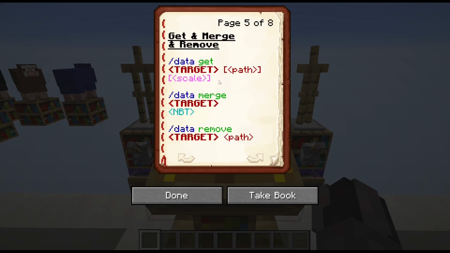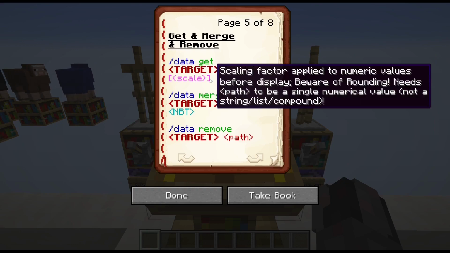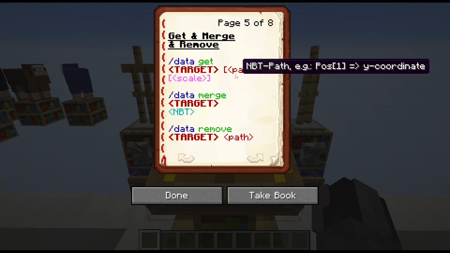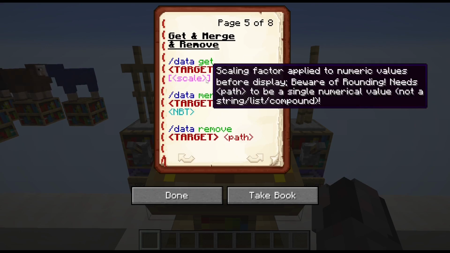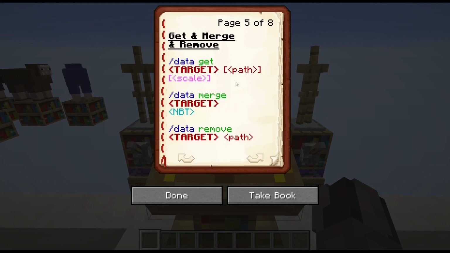And the last option is a scaling factor. This only works if the path itself leads to a singular numerical value. If that is the case, you can scale that with a floating point number. Be aware the game will round that result after the multiplication. That's the reading of NBT data.